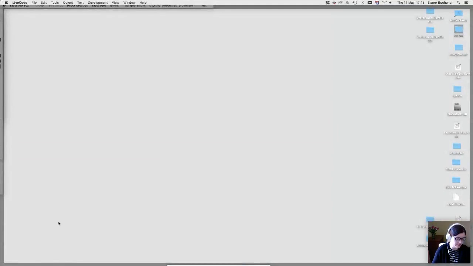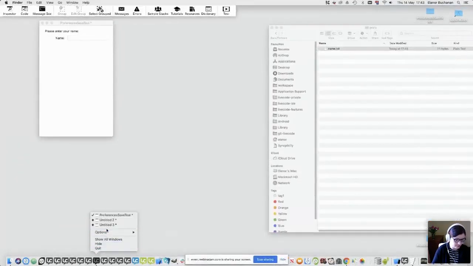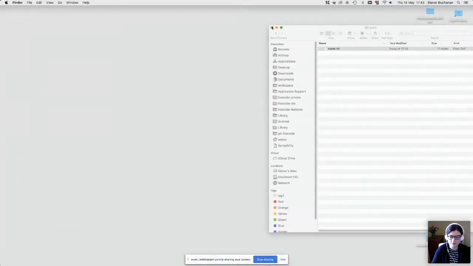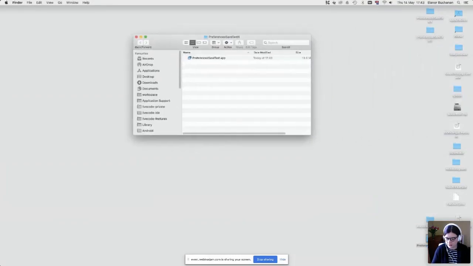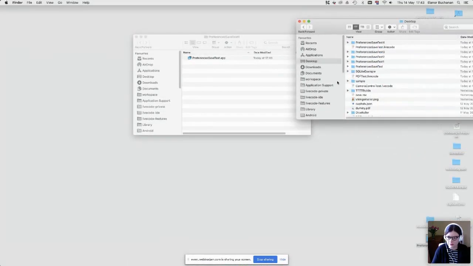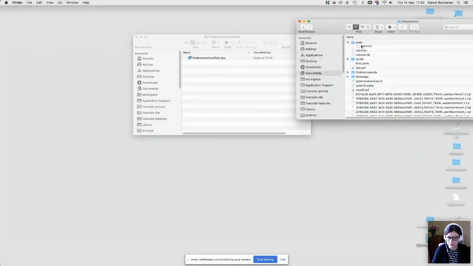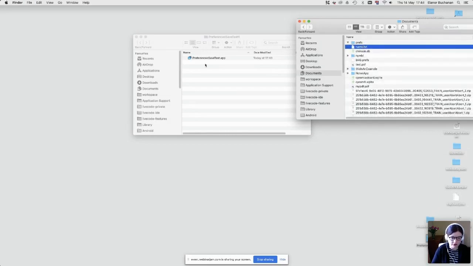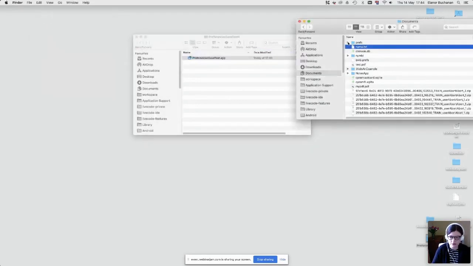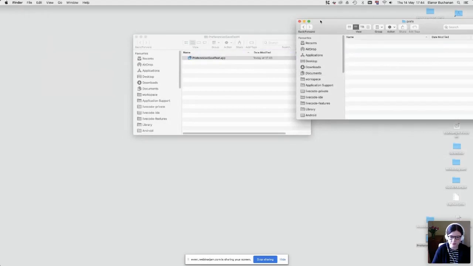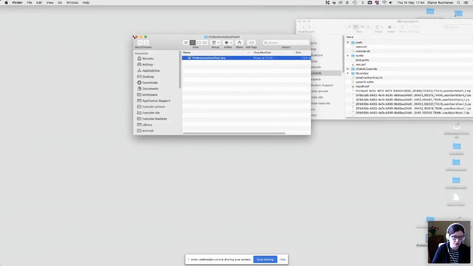Okay, so let's try this version. So run preferences save for now. Now I'm going to delete that file so that we know that we're working in the right place. So we'll delete this name file. Let's open this up. Put our name in. Close the stack. Okay, so something is definitely not quite right.